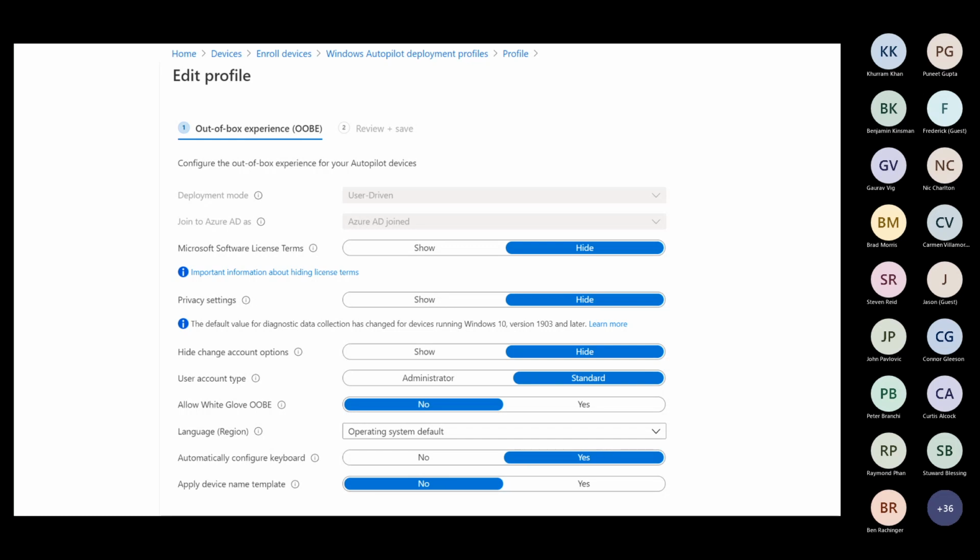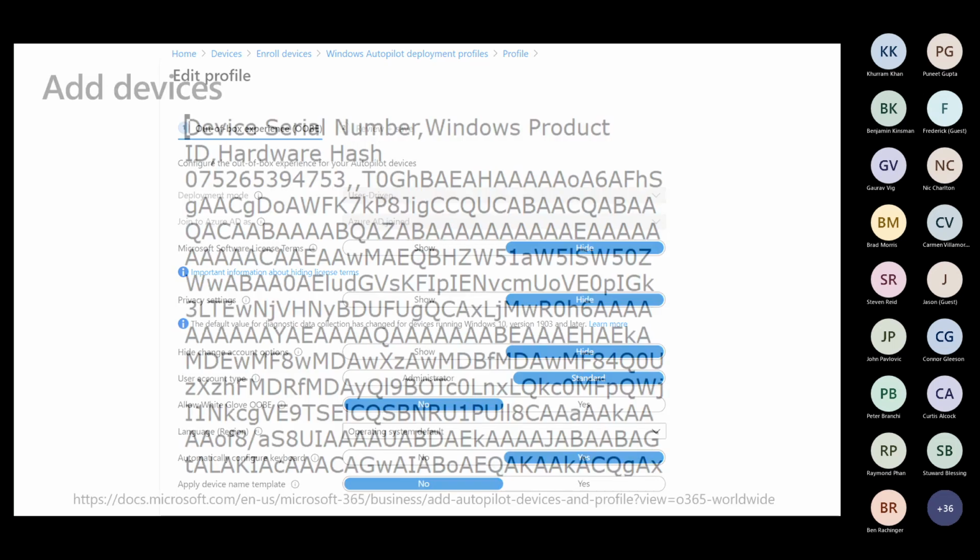So again, for all things Autopilot, go and speak to the good people at Ingram about what options are available to you. However, we want to create a policy. We can have multiple policies. We can have one for different groups of users, one for different groups of devices if we want. We'll have a look at that in a bit more detail shortly.